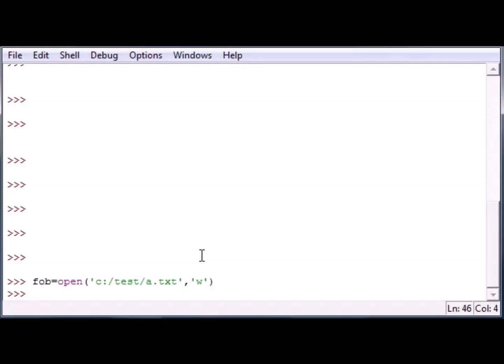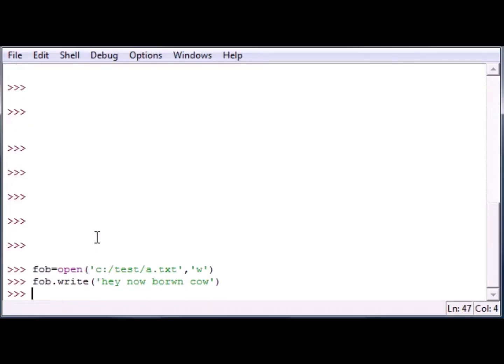The first thing we want to do is write information into the file. So go ahead and use your file object, and remember, whenever you use this, it refers to this file right here. It says, alright, what do you want to do to this text file? Well, we want to write to it, and write is a built-in function that takes one parameter: what do you want to write to it? Let's just write, hey now brown cow, and when we press enter it's going to write to that file.